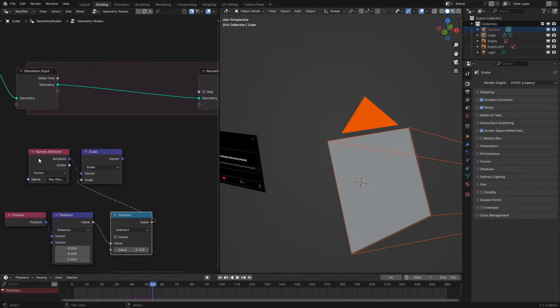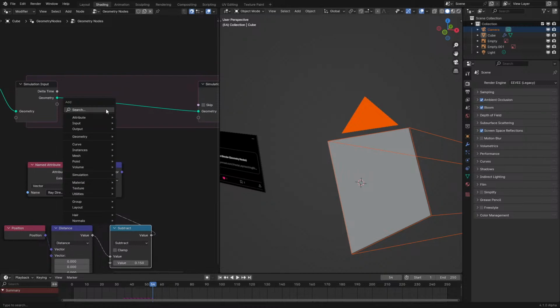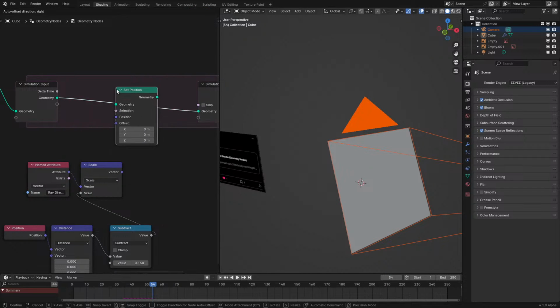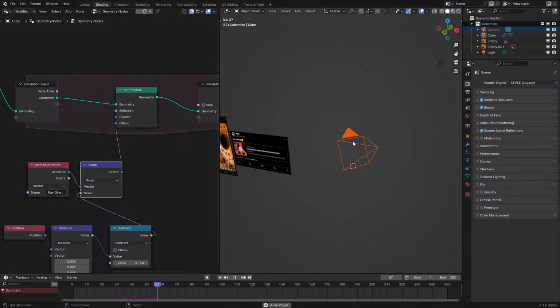So the distance, why is it subtracted by 1.5? Oh, okay. Yes, I see. So we want a set position. This is a test to make sure that it is working. So if we do that, whoa.